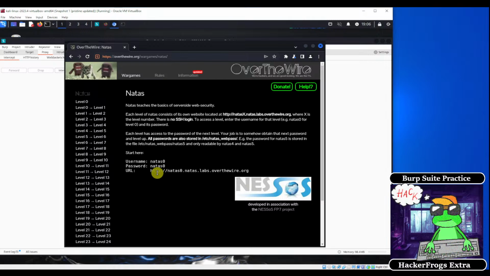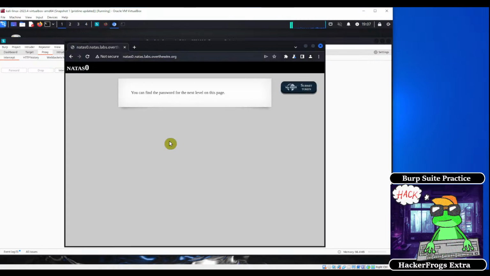In the natas0 level, we will find the password for natas1, and then natas2, and so on. The password for the next level is contained in the current level. It also has a URL right here, which is going to let us access the game. So let's copy that, and then paste it into our Burp browser, and navigate to the natas0 level.